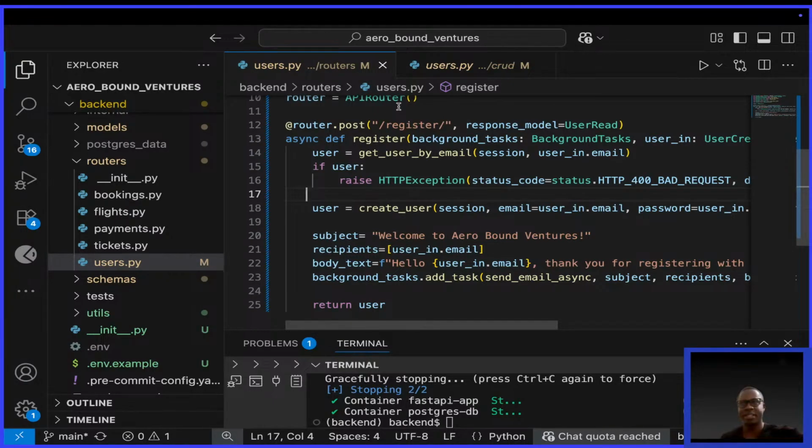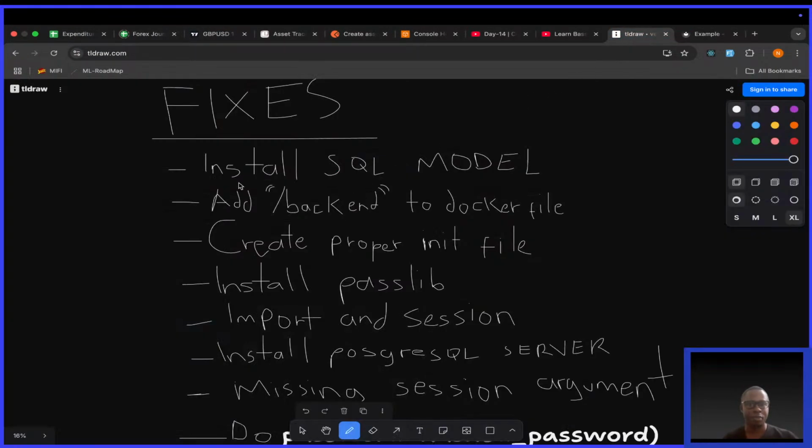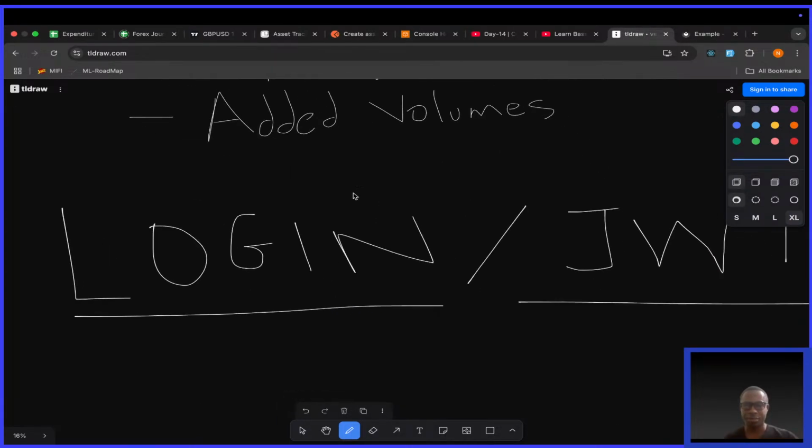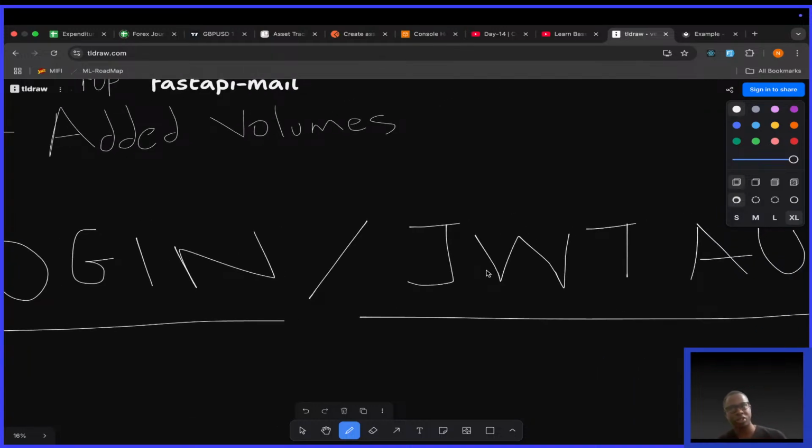Today is the day I will be implementing login with JWT, or JSON Web Tokens, into the application. The main thing today is that I want to do two things. Like in the previous video, there were a few things which were unfinished and need to be fixed. So today we're going to do two things: implement login, or user authentication, using JWT tokens.